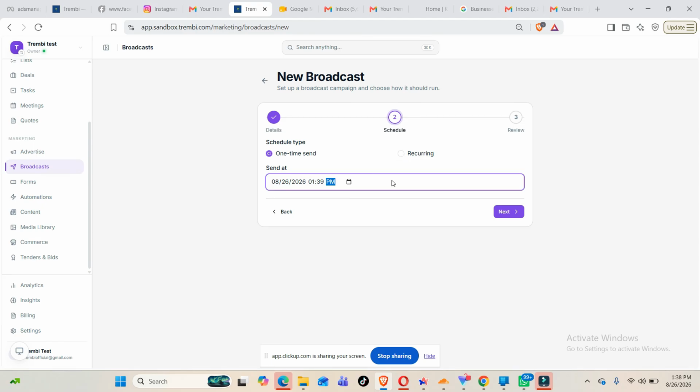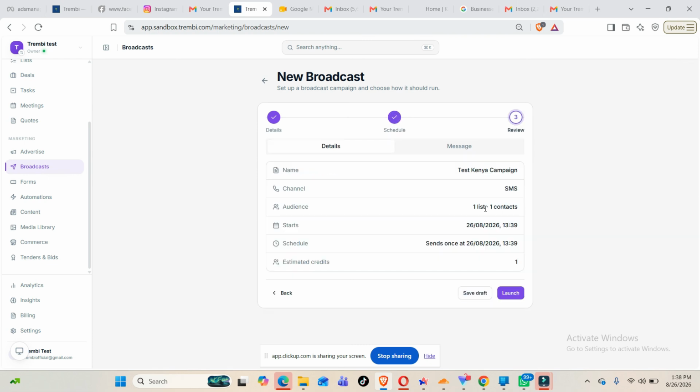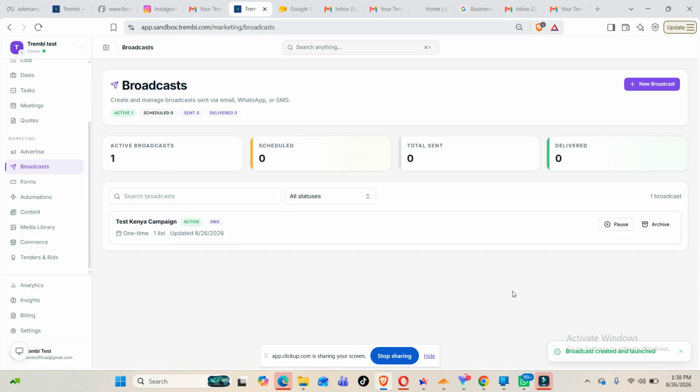So when you want a message to be sent over and over again, you can schedule it. But for this case, let me just say I want it sent right now. So all I do is select the list, then launch the campaign. Automatically at that given point in time, that message will be delivered to these people.